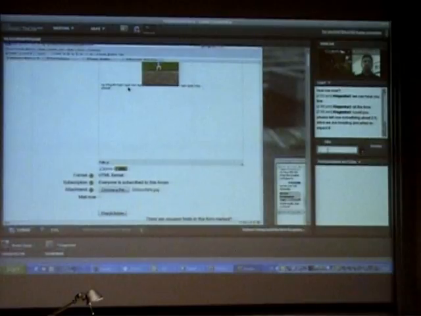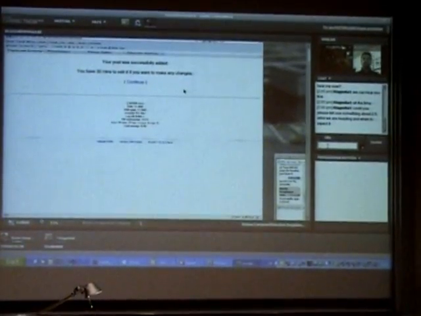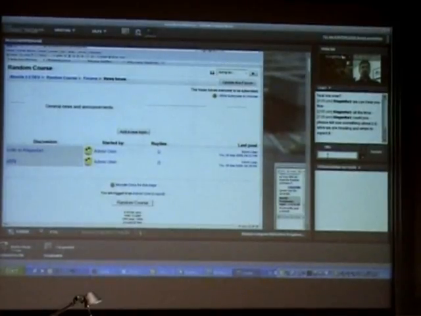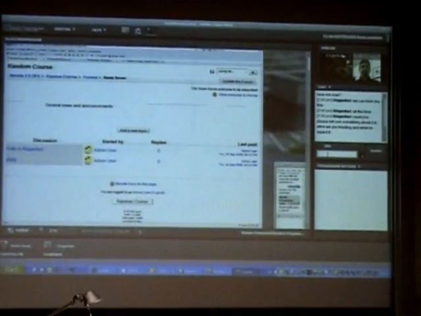Post it. And I've made my post. I had two pictures there. I had one inside the text, and I've got one which is attached, which Moodle shows on the bottom as well. So there's a picture there.